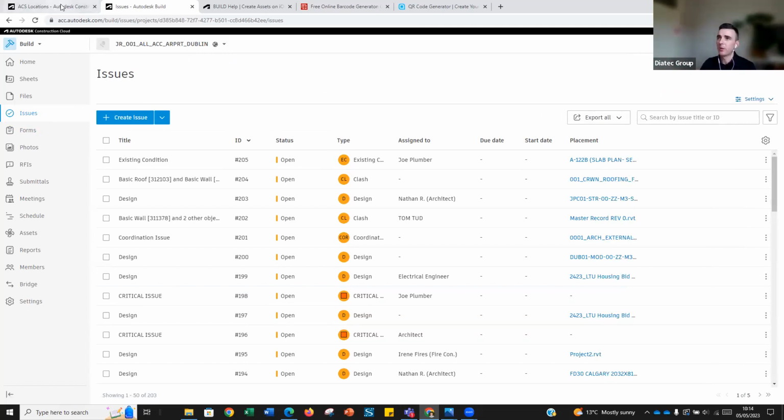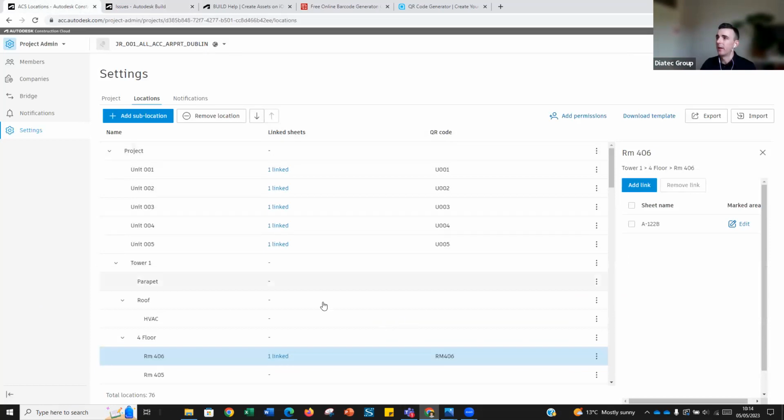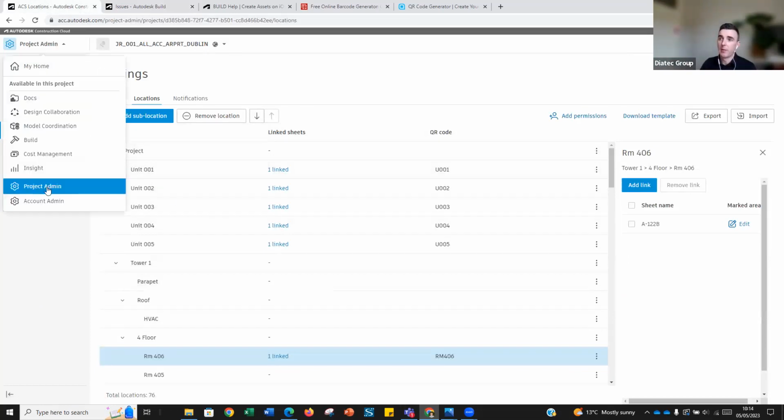So what I'm going to do is come back in here. Again, I'm a project administrator on this project, so I can see I have project admin rights. That's what allows me into these settings. If I wasn't a project admin, I just wouldn't have access to this area. You would have to ask whoever your project administrator is. There's always one project administrator on the project. It doesn't allow you to create a project without a project administrator.